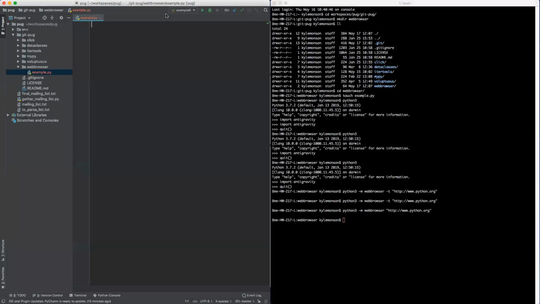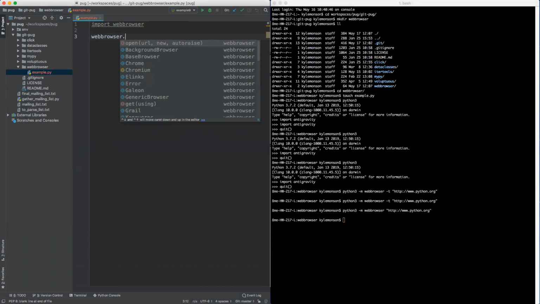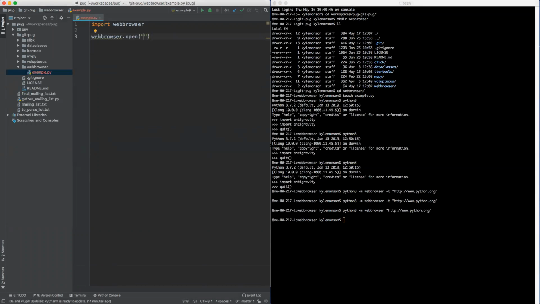Let's look at how to use this in a script. We would do import webbrowser, and then there are some convenience functions that are immediately available. The first one is open. If we do webbrowser.open and give it a URL, that's the most basic thing that you can do.